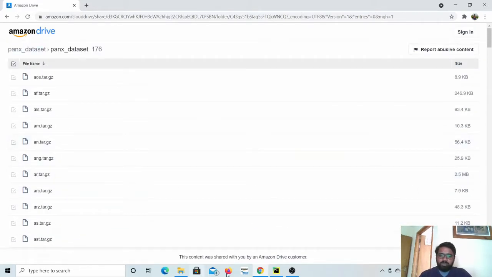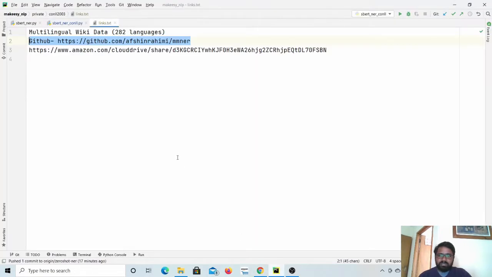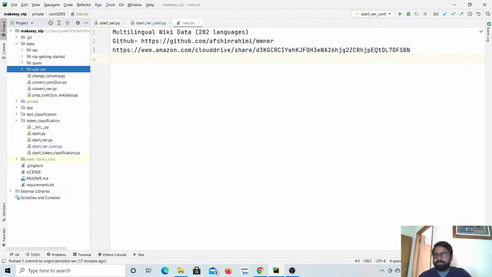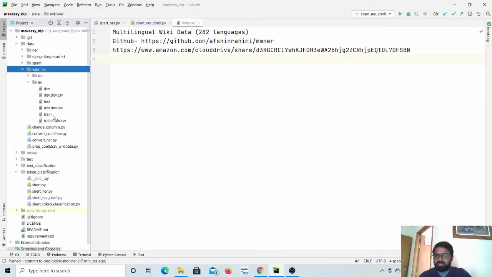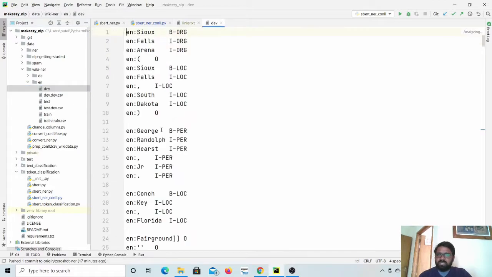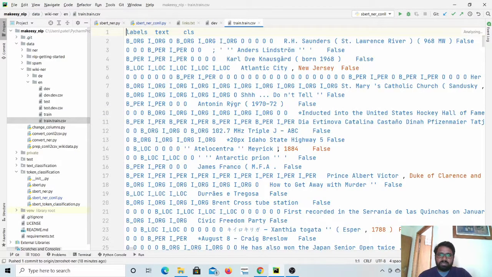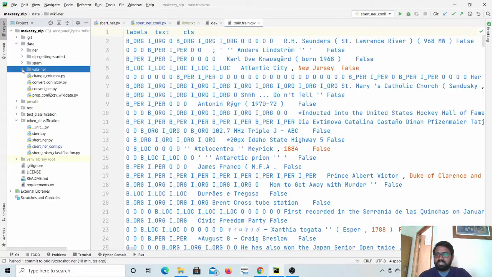So the actual format of the data is something like this. Let us look at that. If you open the raw data, it looks something like this. So it is language and then a token and then the annotation. Okay. So I already processed them to be compatible with the current code. So it looks something like this. I already added the code and I will share the link as well in the video description.